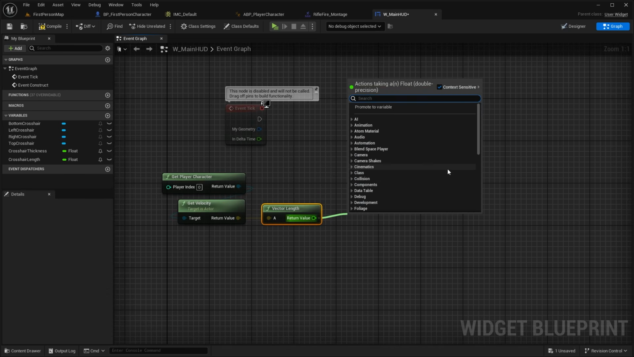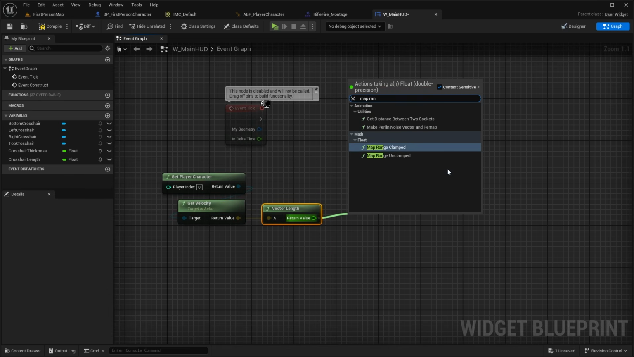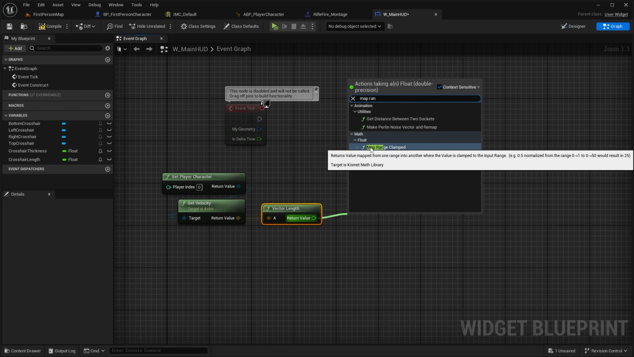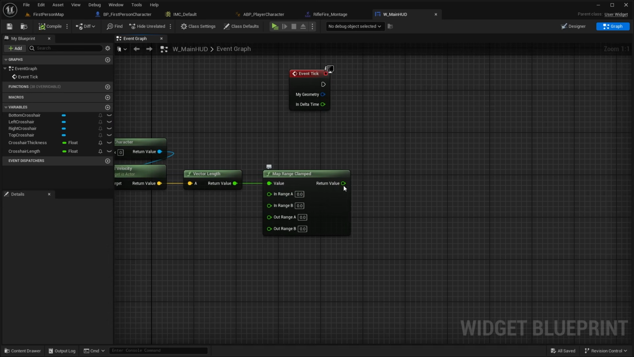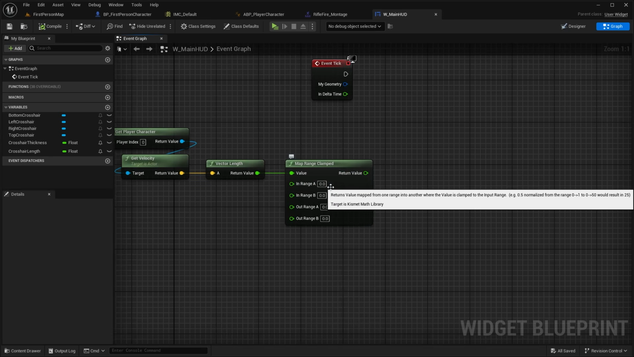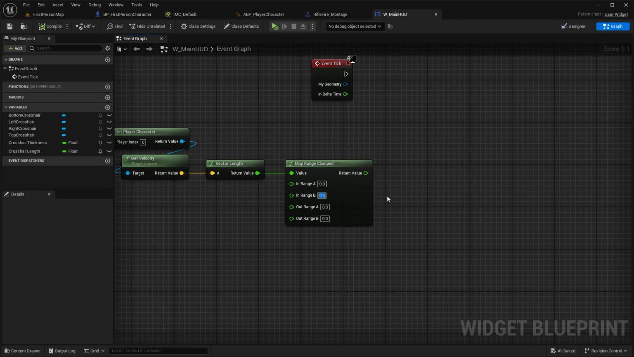Then from that float, we need to do a map range. We need to call this map range clamped. So this max range clamp we're going to use to set the spread of our crosshair. So we need to set the max range or the max spread that the crosshair can be, so that it's not stretching across the entire screen. So for the in-range B, we're going to set this to 450. For the out range A, we'll set this to 5. And then the out range B, this will be set to 70.